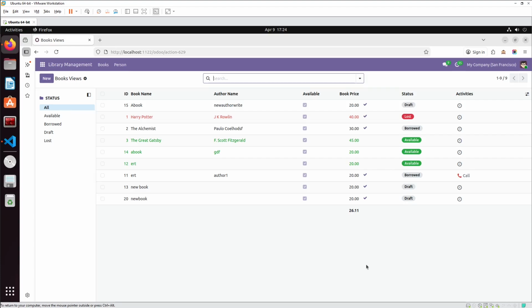In our previous lecture, we studied the ORM method known as the mapped method, and its use case. In today's lecture, we will be studying what the search count method is and what its use case is in Odoo 19 for our custom module.